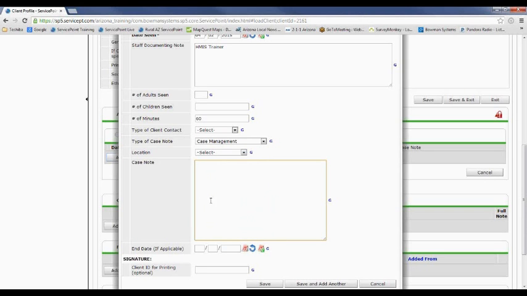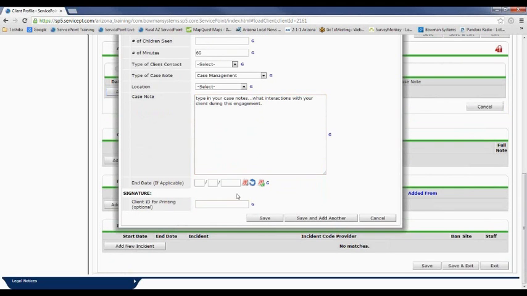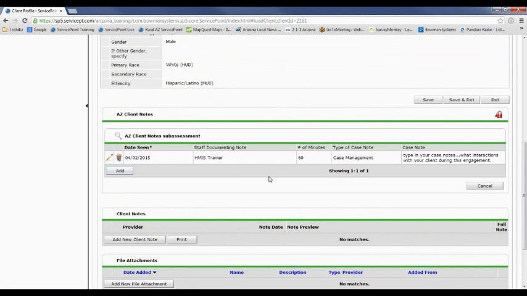And then finally, here is the body of your case note. Here is where you're going to type in your case note or what interactions you had with your client during this engagement. There is spell check in HMIS, so you can right click and do spell check. Do not ever use end date in a client note, and then you can click save and your note is saved. You can add as many client notes as you want to a client record under AZ Client Notes.